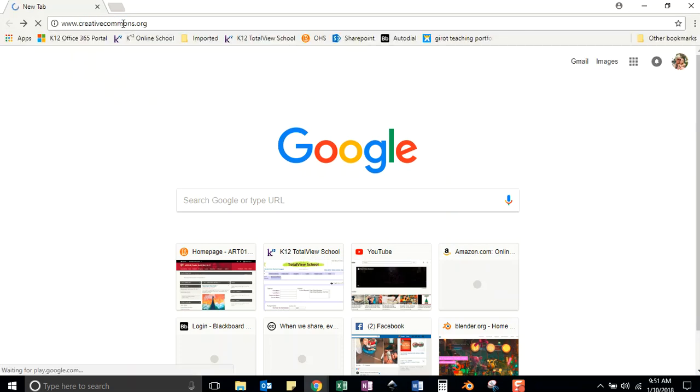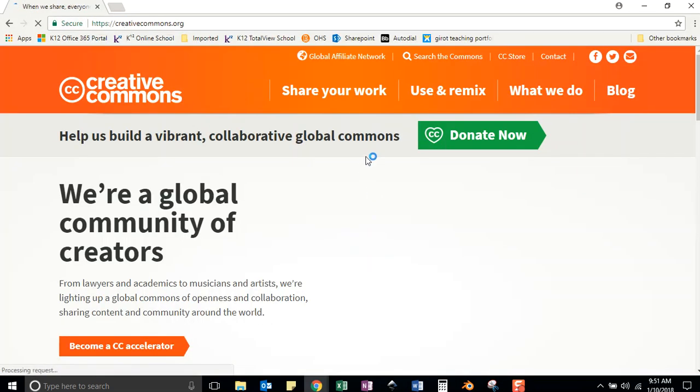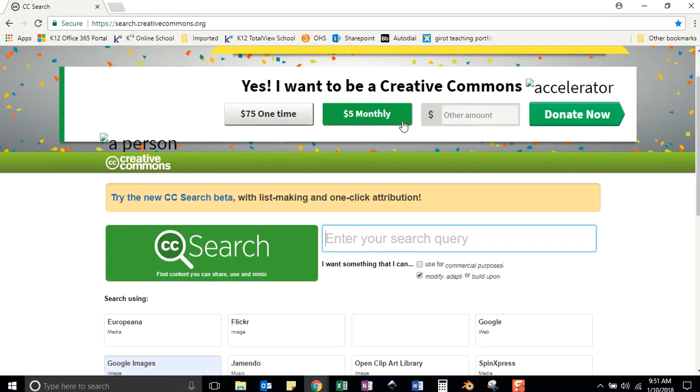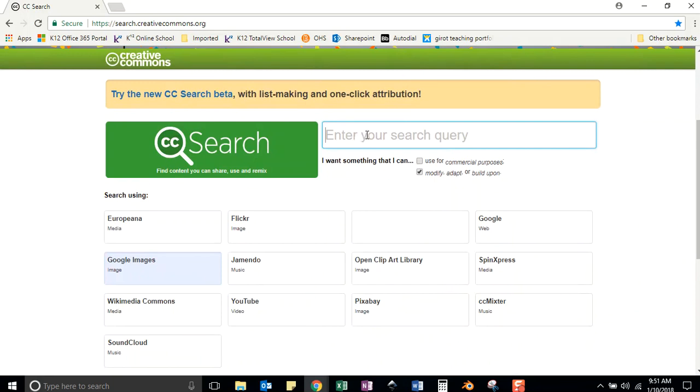creativecommons.org. And what creativecommons.org does is it kind of filters through the things that you would normally find in Google, and it searches out the ones that are public domain that you can use. So to do that, you'll go search the commons. And the first thing you do is type in what you're looking for. So I'm going to be looking for a guinea pig and flower picture.